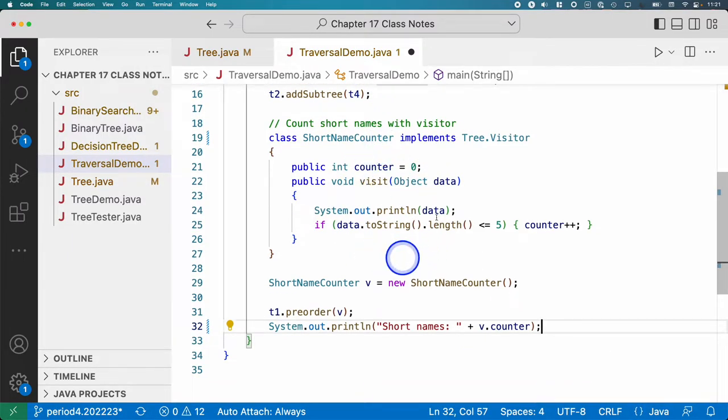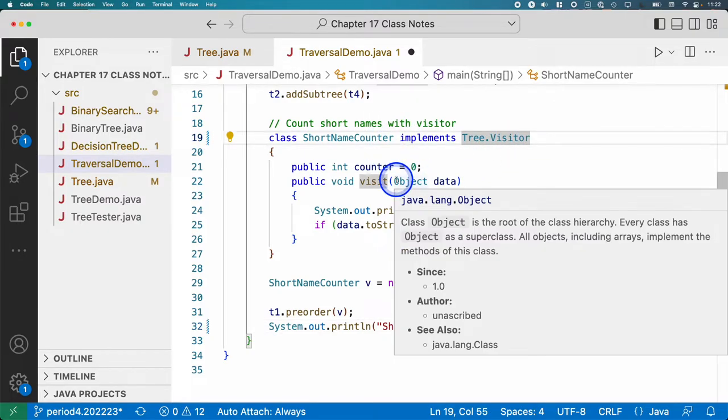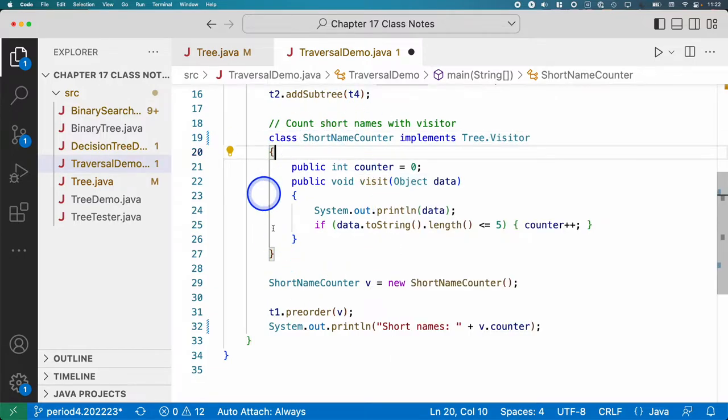And here's what I've written as an example for us. I've written a class called shortNameCounter, which implements the visitor interface. The visitor interface is declared inside of the tree class, so I have to do tree.visitor, kind of like rectangle2d.double.